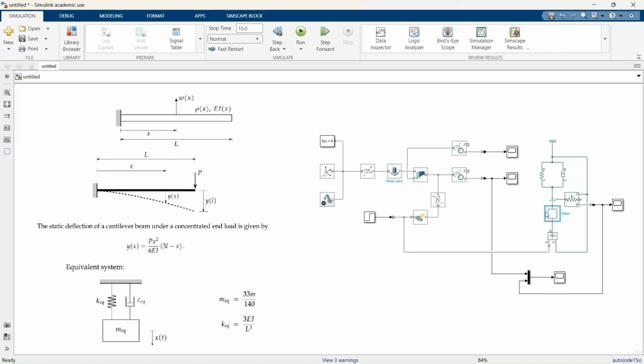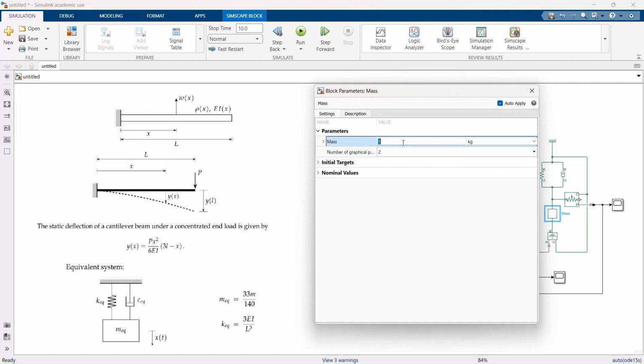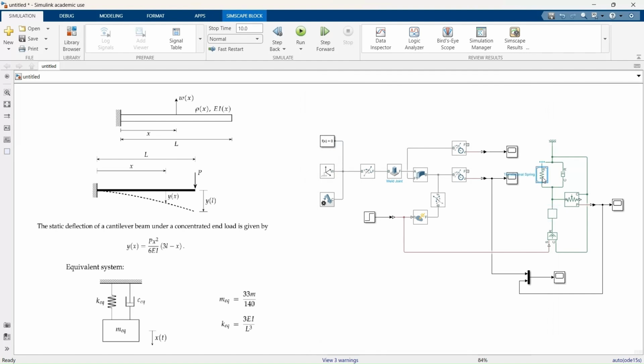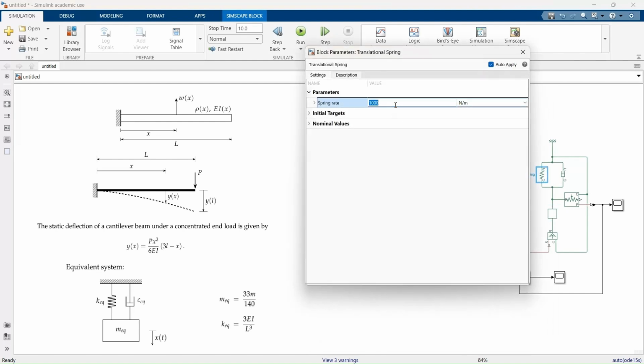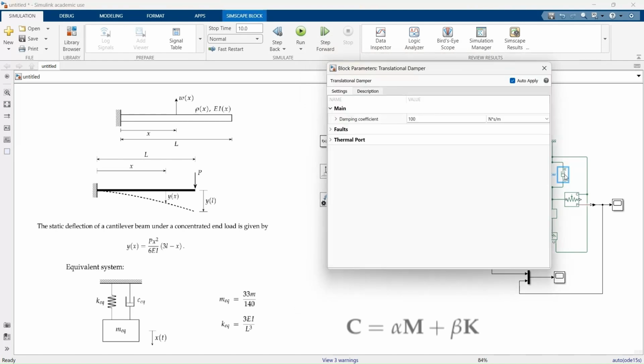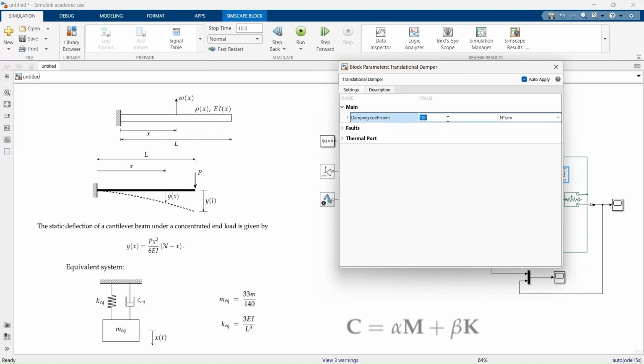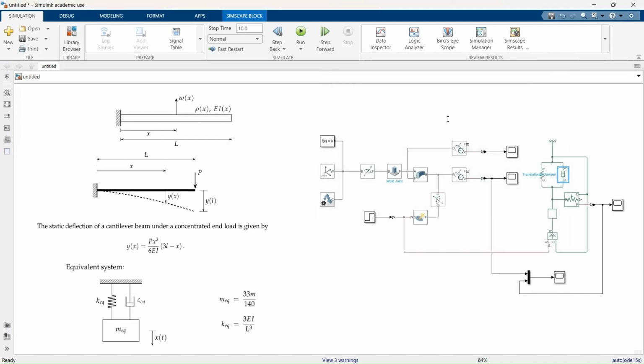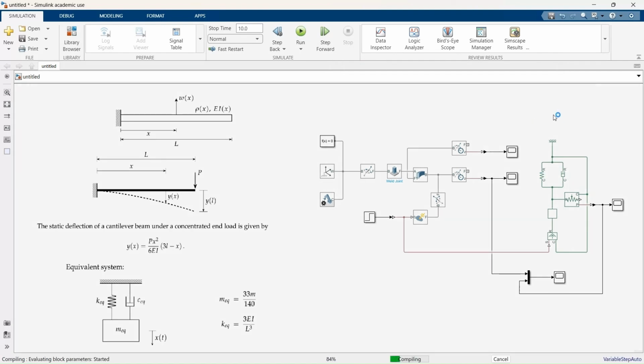I'll specify the mass and stiffness of this equivalent model according to these equations. And for the damping, I'll use beta multiplied by the stiffness, just like I set up in the flexible beam. It's 0.05. Alright, let's see the comparison.